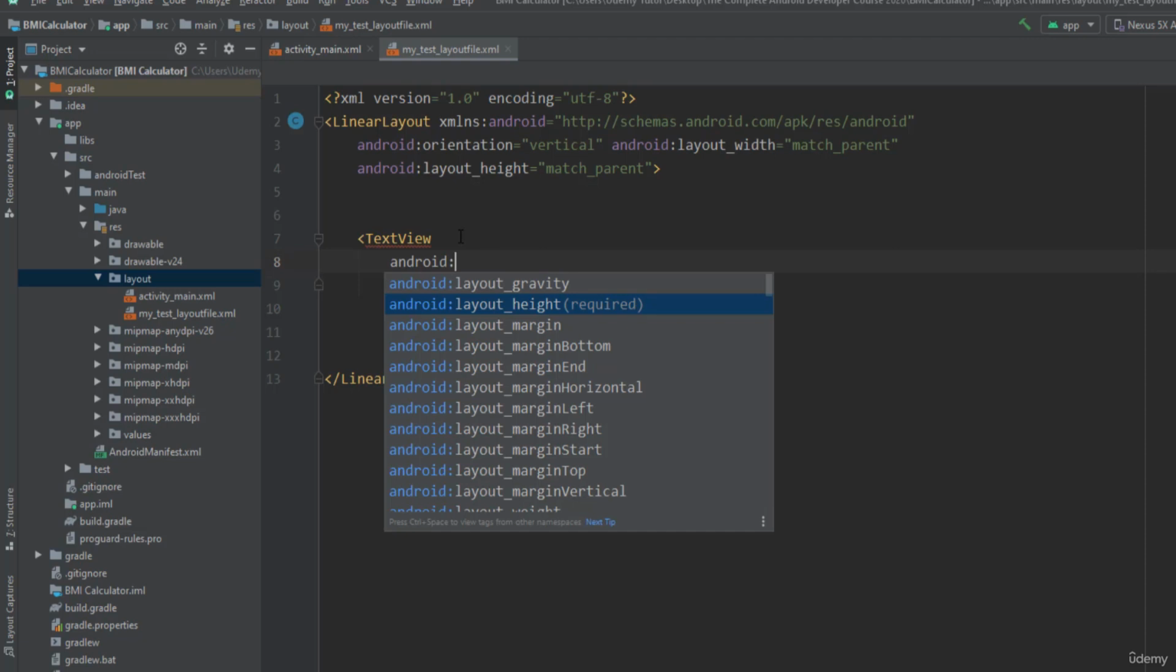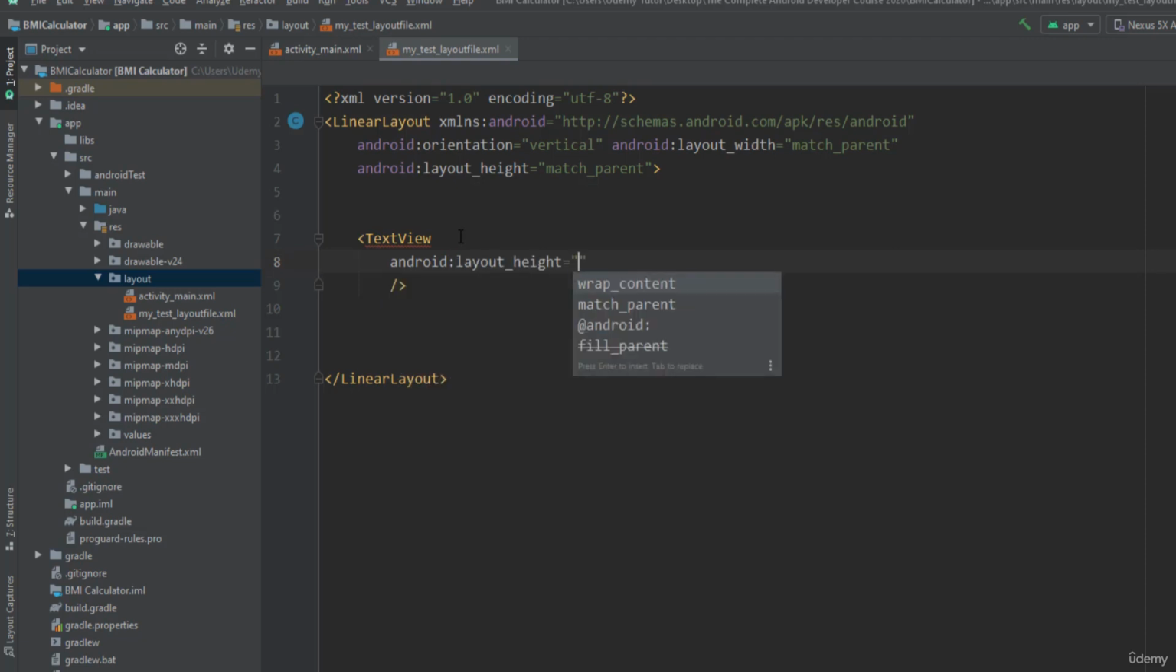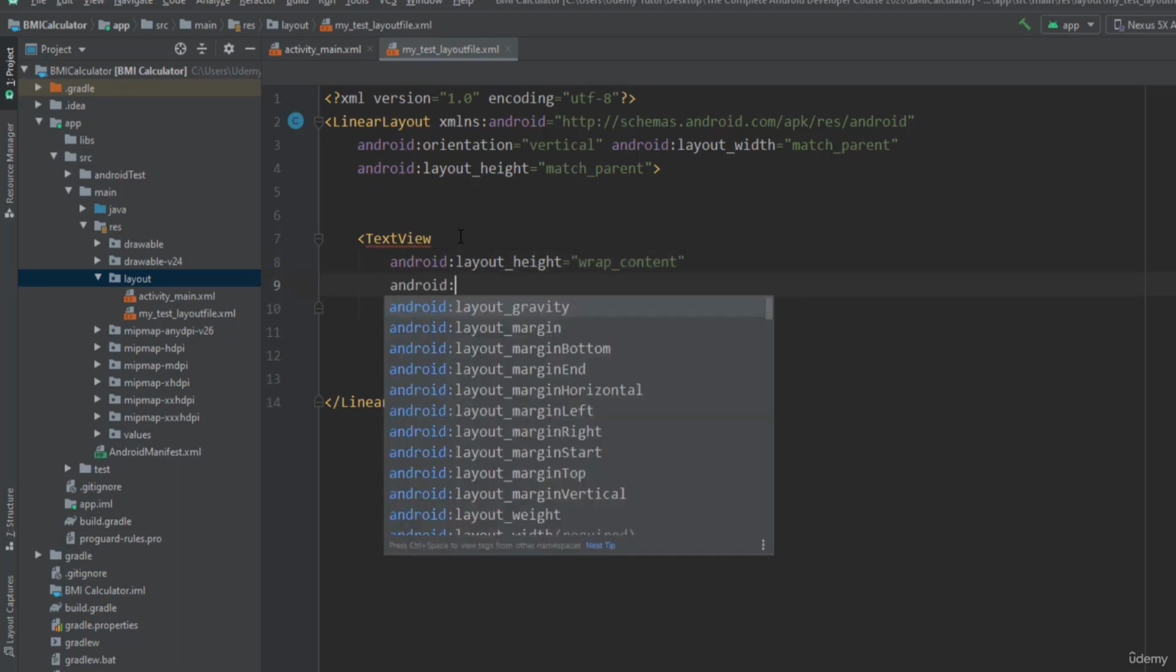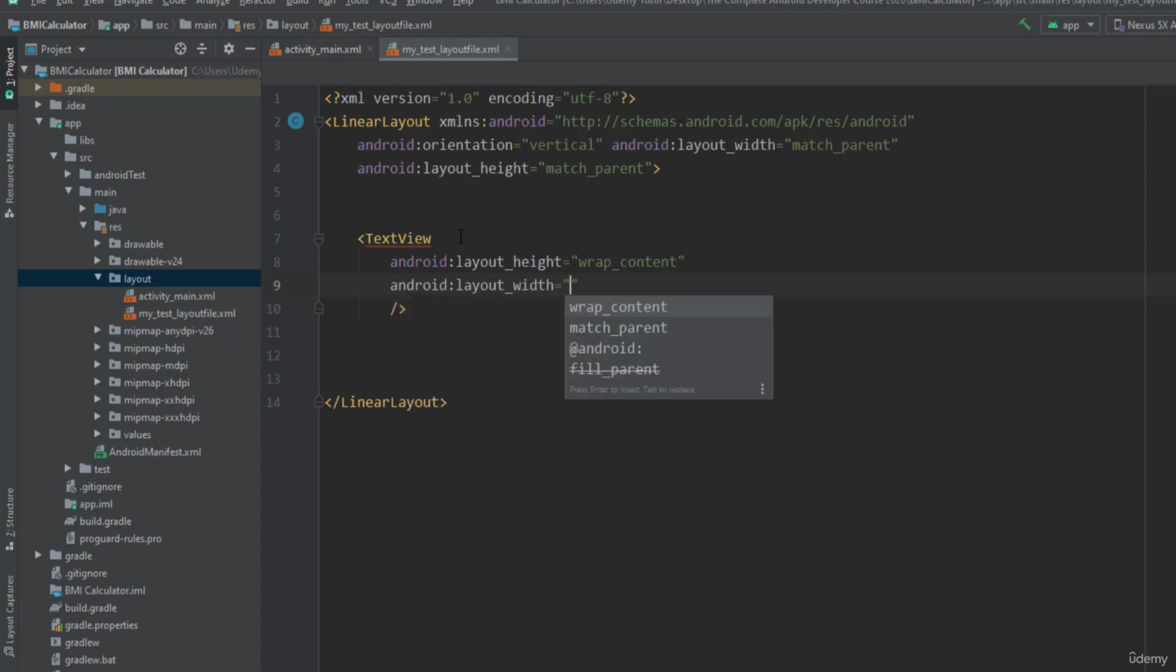So let's do layout_height. Tells us it's required. It gives us the equal sign. It gives us the inverted commas. Let's do wrap_content, which just means it'll be as high and as wide as it needs to be for the text. And then android:layout_width equals, again, wrap_content.